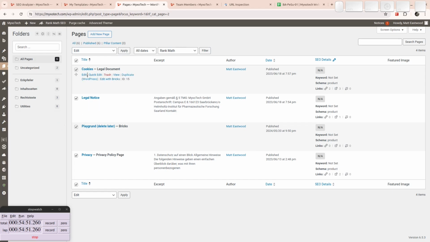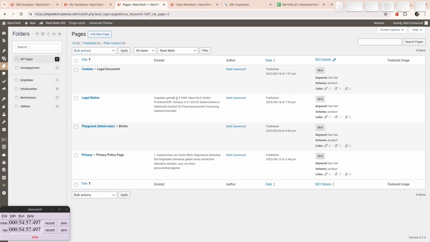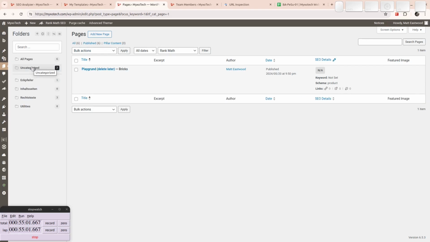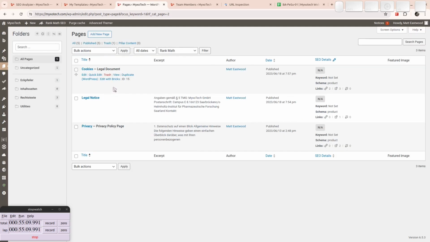Okay, this is weird. Where's the front page? Why is the front page not among all pages? Oh, because it filled. Okay, first of all, I'm going to delete this playground page. That's housekeeping. Is there a filter somewhere?